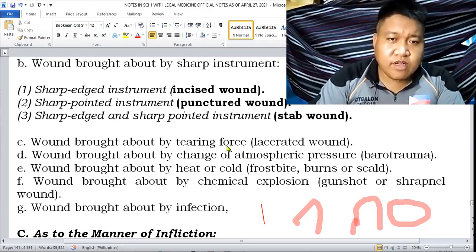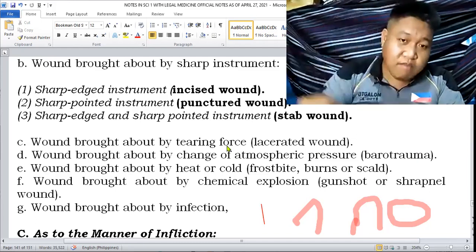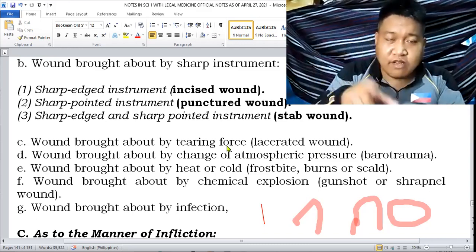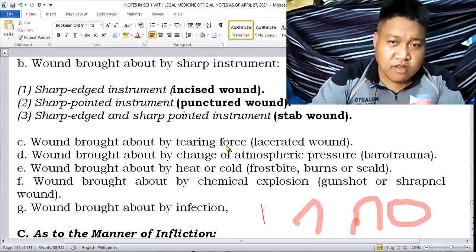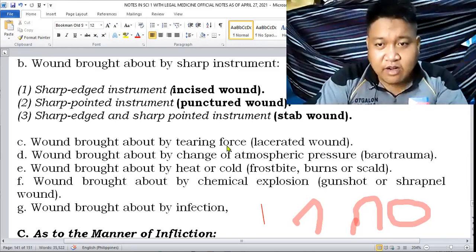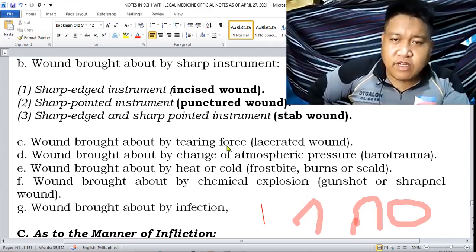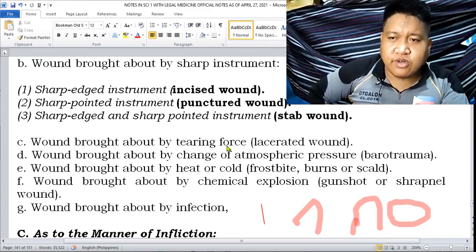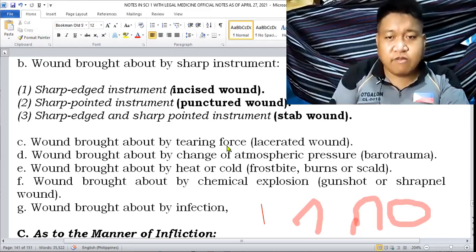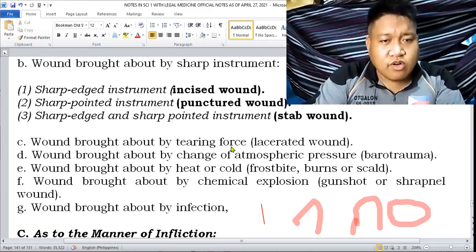For example, your hair hits a machine, and your whole hair is pulled out, all the skin is torn, including the hair, and that is a tearing force. Wound brought about by change of atmospheric pressure. So that is from the environment. Atmospheric pressure. Okay? There is what is called barotrauma.